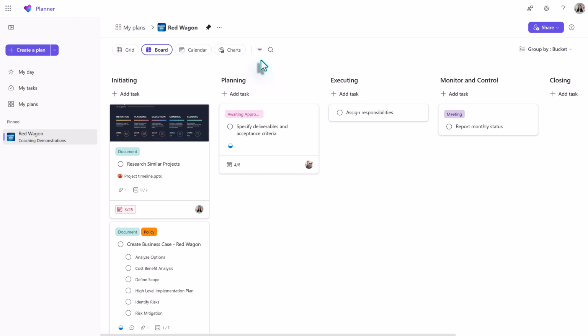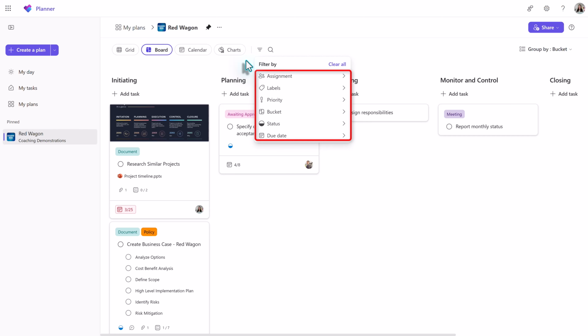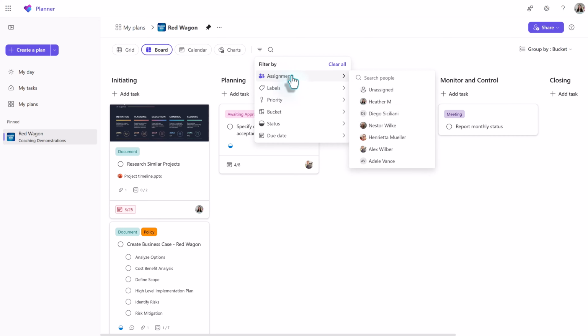In the toolbar at the top of the screen, click the filter icon. In the drop-down box, there are some predefined options to use for assignment, labels, priority, bucket, status, and due date. Hovering over each one of these options will pull up a submenu. For example, if I hover the mouse over assignment, I can narrow down the list of tasks by selecting a name or even choosing unassigned.